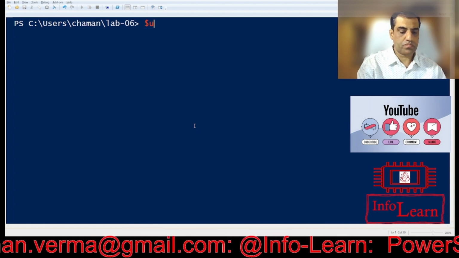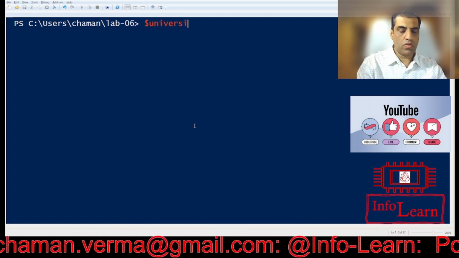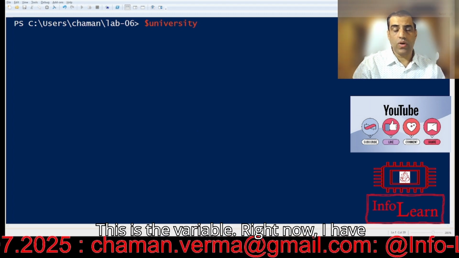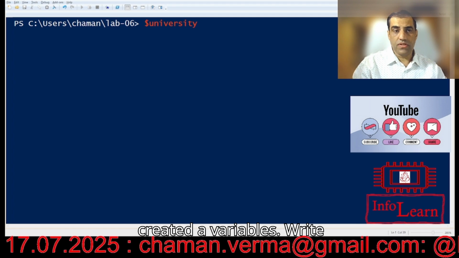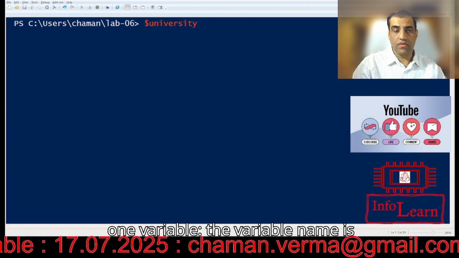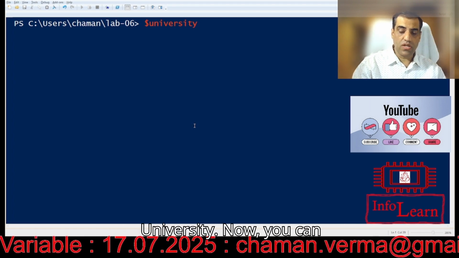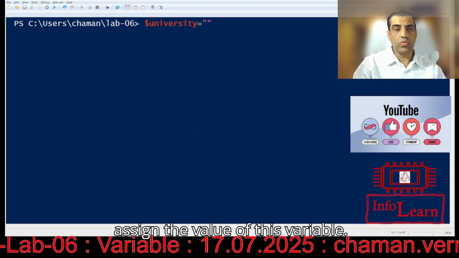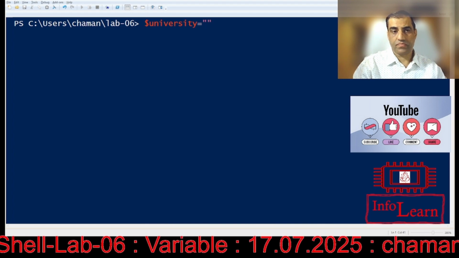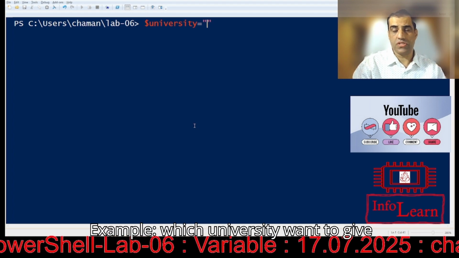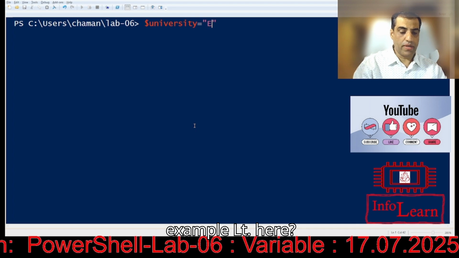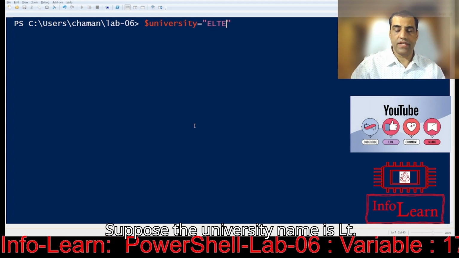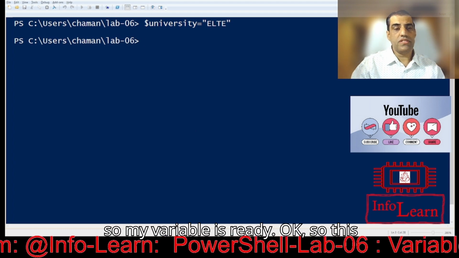Example, $university. So what is the university? This is the variable. Right now I have created one variable, and the variable name is university. Now you can assign a value to this variable. Which university you want to give as an example? Suppose the university name is LT. So my variable is ready.